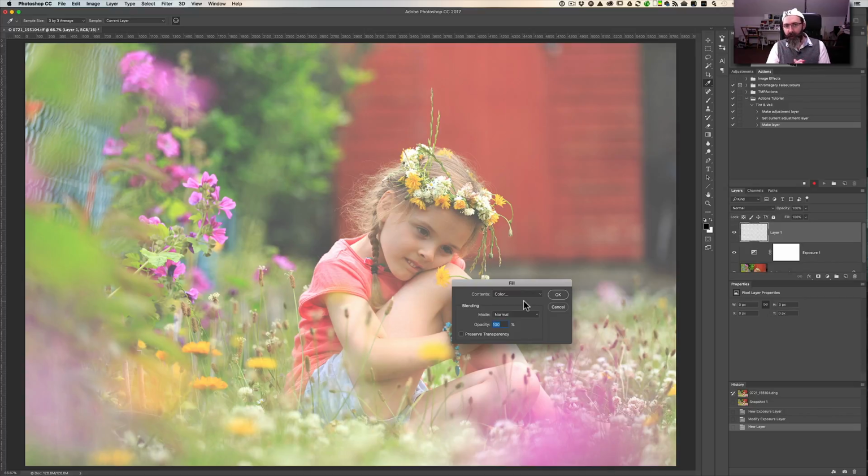One little piece of advice when you use actions in Photoshop. I would tend to avoid using foreground and background color as much as you can. Why? Because, for example, if you were to select the foreground color right now, the foreground color is black.